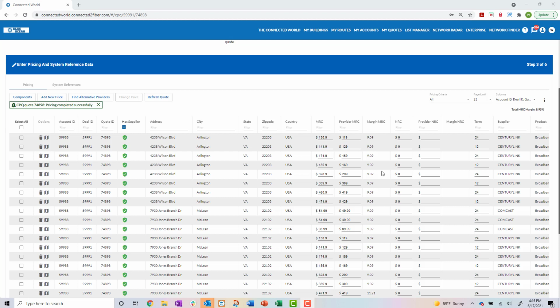Not only did the workflow query your instance of the connected world for pricing information, but we also queried market APIs of partners, whether they're providers within the Connected to Fiber platform or external APIs, and then instantly brought back pricing information to use in the quoting process. So on the screen, you see all of the locations listed. Let's run through some of these columns.